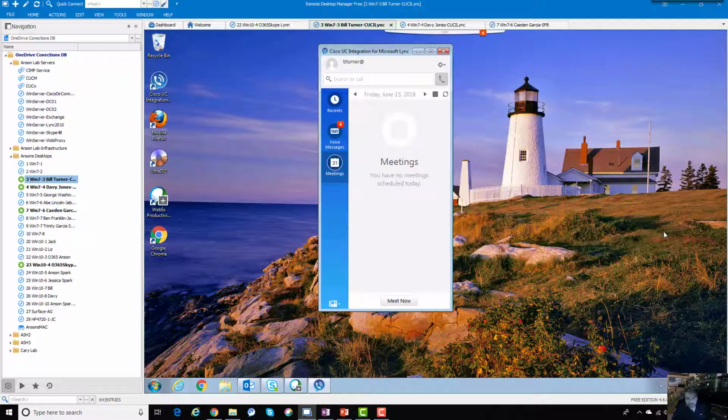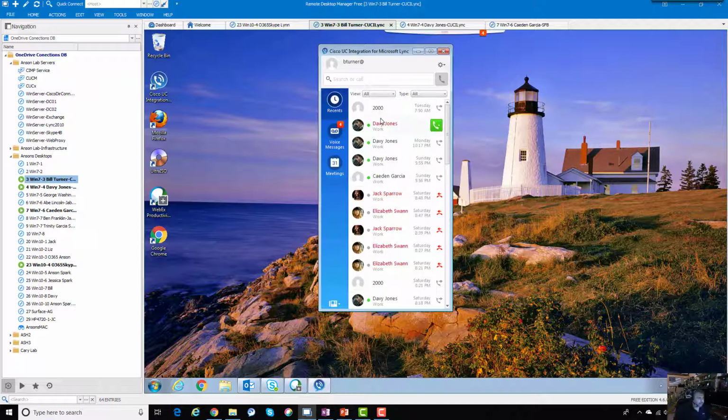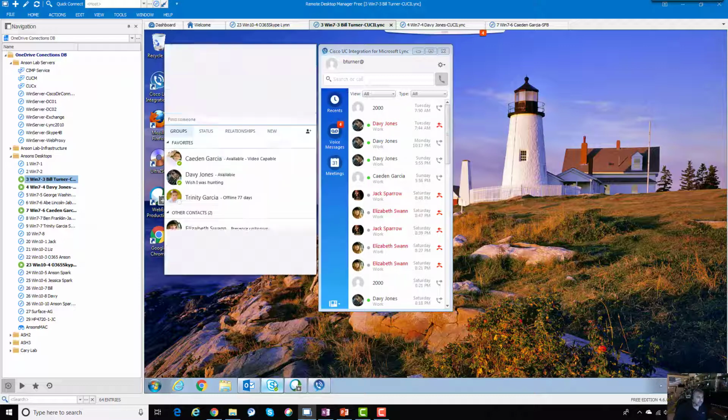Let's take a look at present status. Okay, let's go here. We see the present status. I see bubbles right here. Where does that come from? Well, that comes from two places. That comes from the phone presence, and it also comes from my Skype for Business.